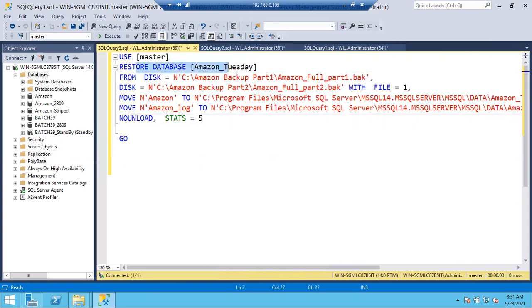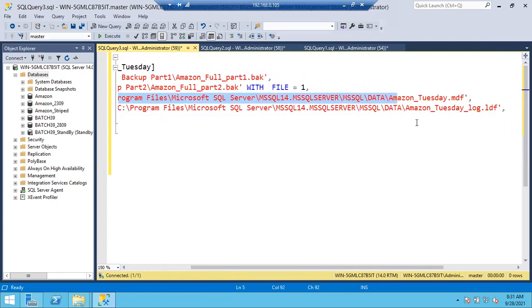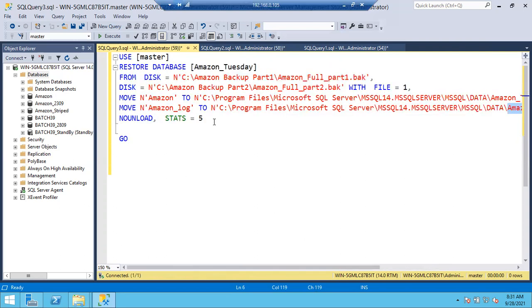Restore database, new name, from disk, from the files you are using: part1.bak in the C drive, Amazon backup part 1 folder, and part2.bak in the C drive, Amazon backup part 2 folder. These files exist in these locations. And with file equal to 1, Amazon database, and this is the new file name, Amazon_Tuesday.mdf, Amazon_Tuesday_log.ldf. So you can see stats equal to 5.